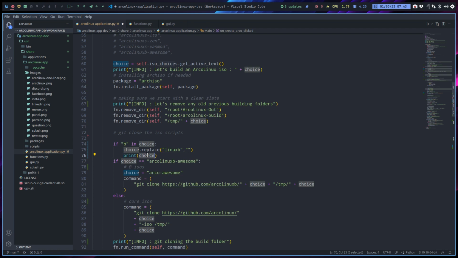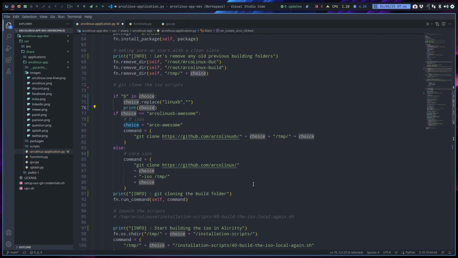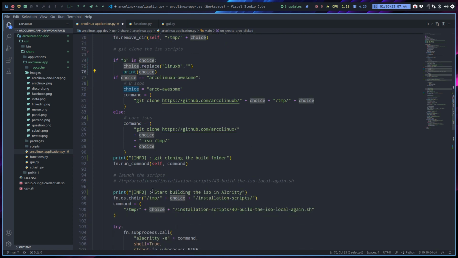Now, that's going to be dangerous, right? We're using choice everywhere. So if we change it here, it's going to change here as well. Is that okay? Let me think. If that's okay. So if we want to get to Arco Awesome, Arco BSPWM, and so on. So then we say ArcoLinux B, Arco Awesome. We go in here, we say start building ISO. Arco Awesome, yeah, that's correct.